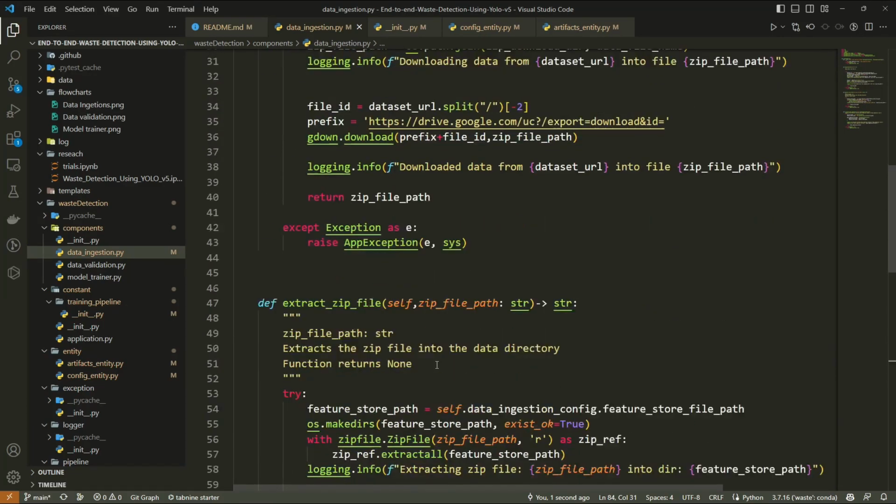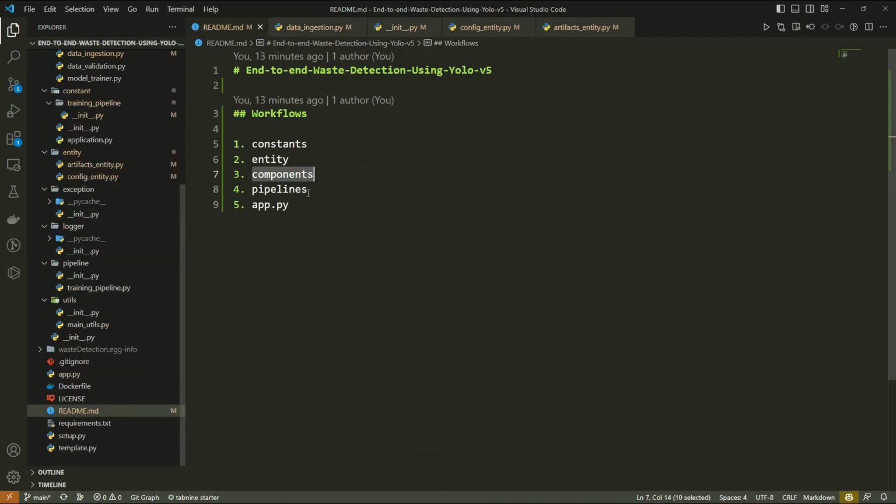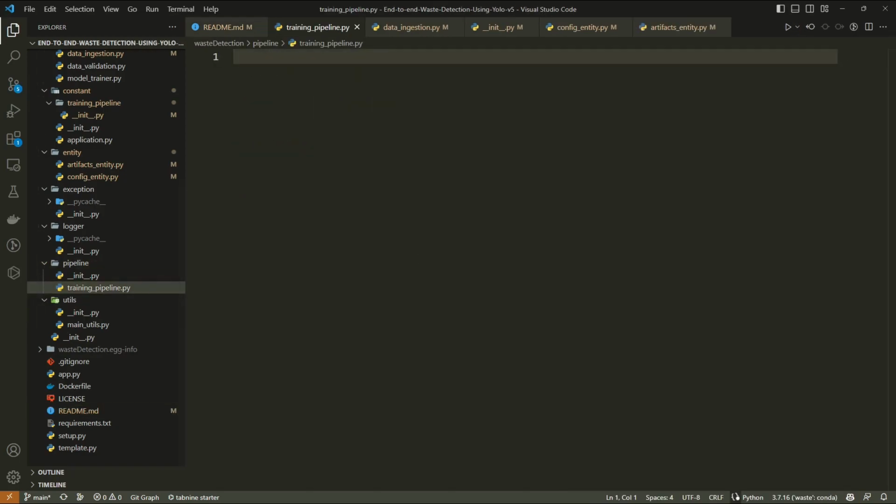Now, to test this one, I need to add this thing in my pipeline. As you can see, I mentioned I now need to prepare my pipeline. So let's open my pipeline. Inside pipeline I have something called training pipeline. I will open the training pipeline.